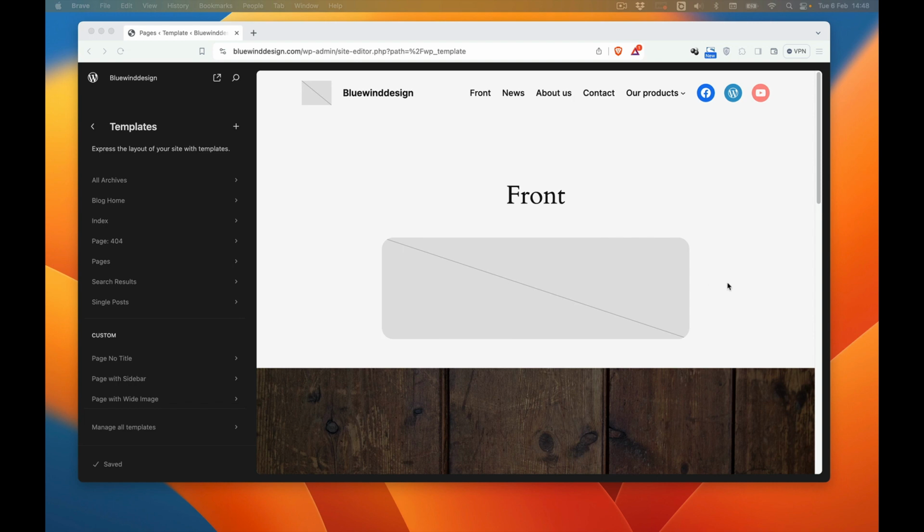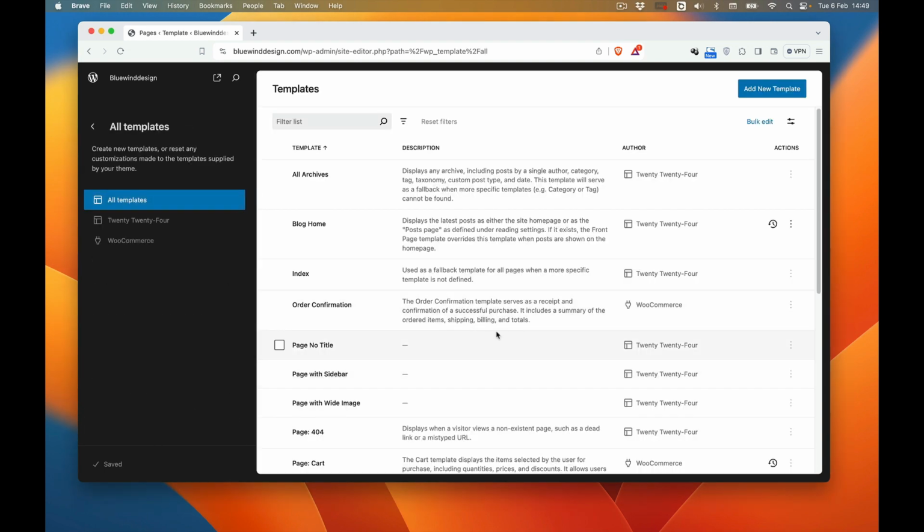Okay, so testing instructions: in the templates area here, Appearance, Editor, select Templates, and we'll manage the templates here. And this whole section is very new. This is kind of like a grid layout area.